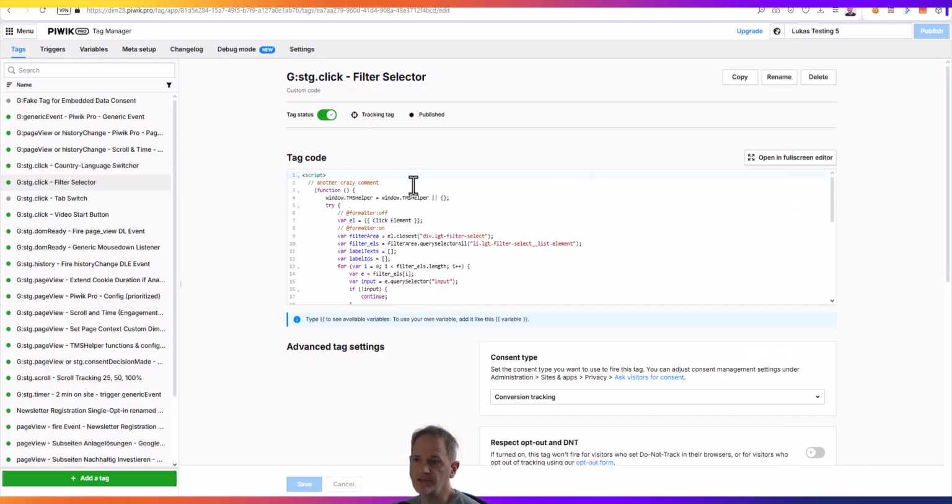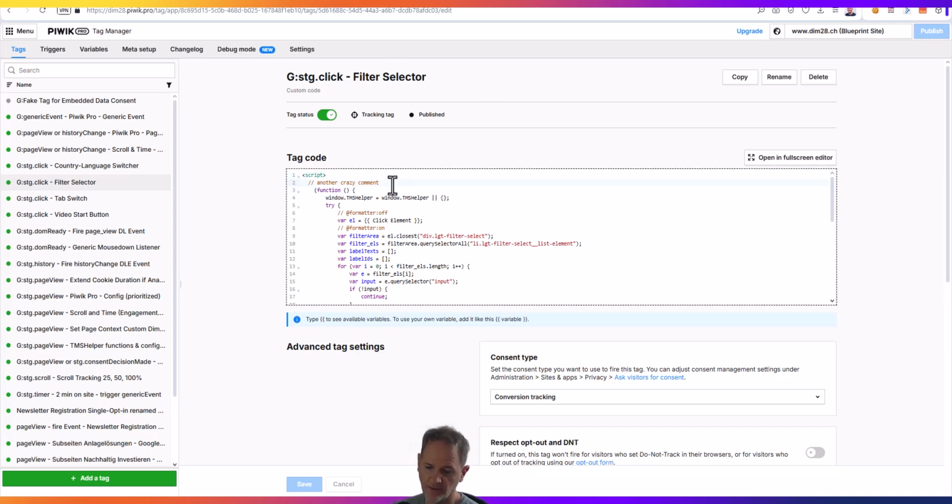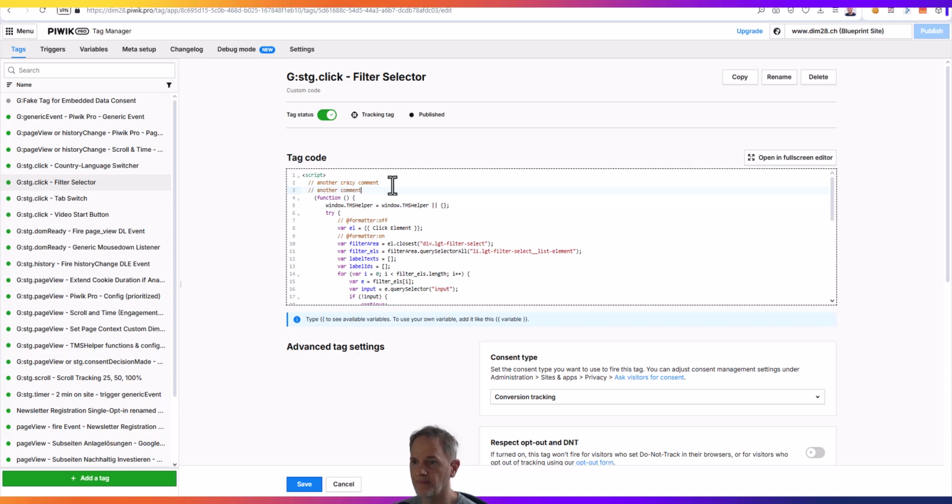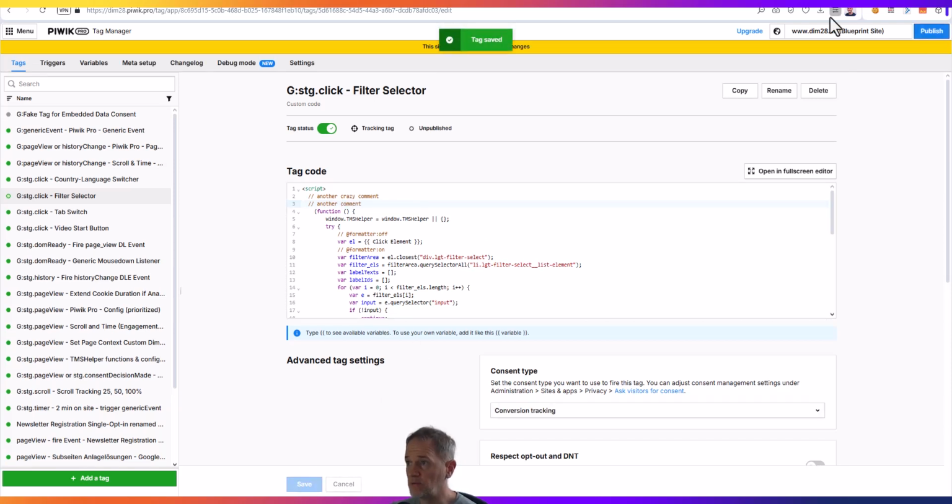So let's do another change here in the G stage click filter selector, a global tag. I marked the global tags with G. If you're not familiar with that, check out the intro videos. I'm just going to add another comment here. And I'm in my blueprint site, so my main site. And now I want to have that change synced to all the other sites.